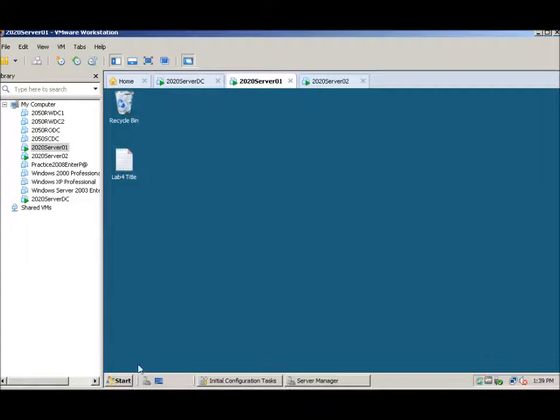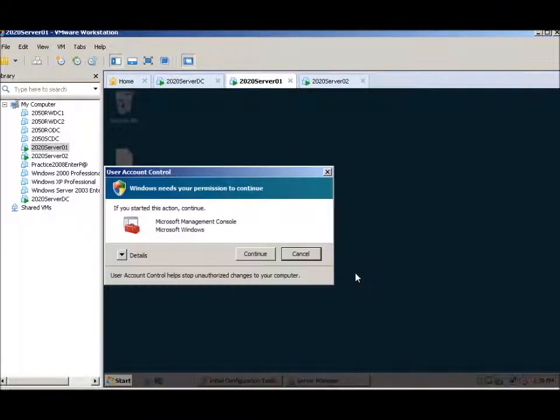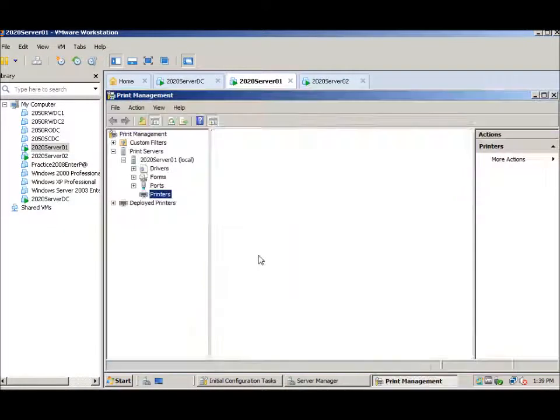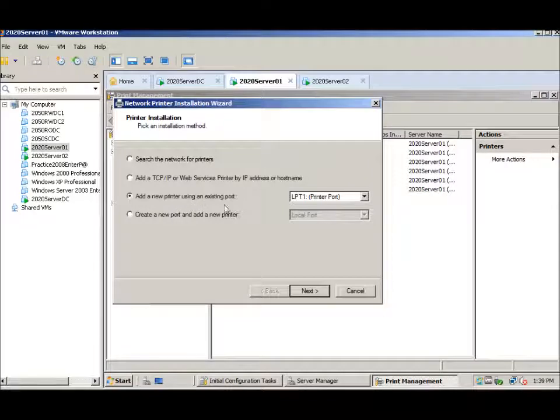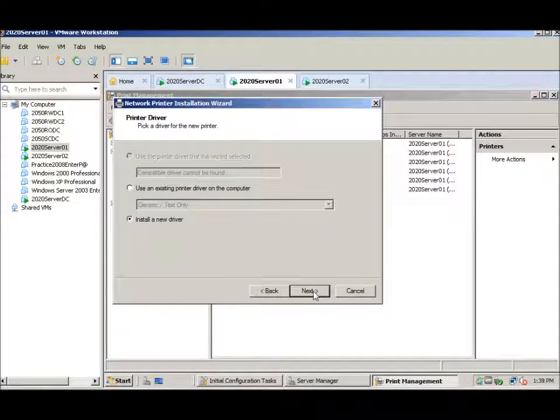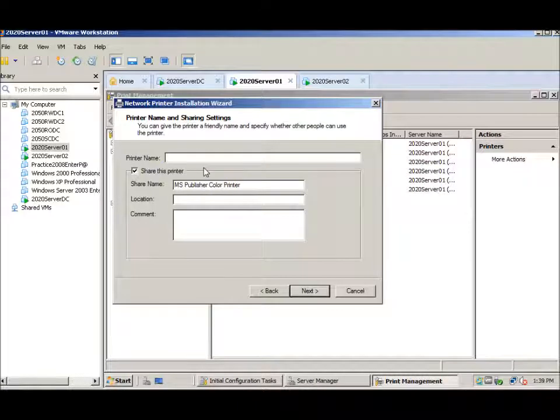So now we want to add a printer. Just go to your Start, Administrative Tools, Print Management, and continue on the permission. Click on your server, add printer. We're going to be adding a new printer using the existing port of LPT1. Click next, install new driver. We want generic. We want the MS Color printer. Click next, and we're going to call this MS Color 01 because it's on server 1. We're going to share name the same thing, MS Color 01.